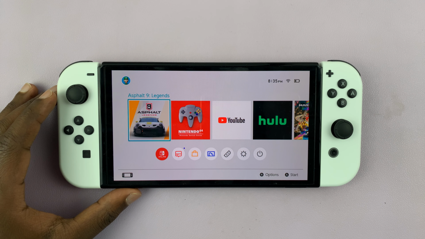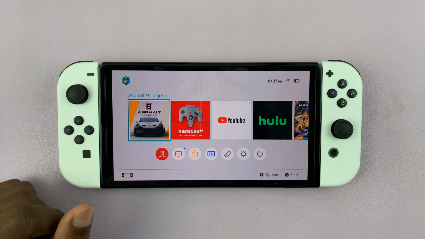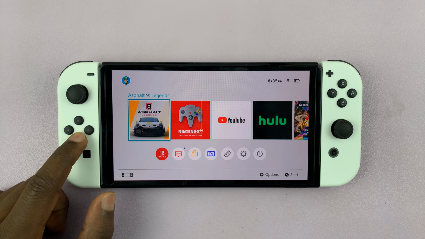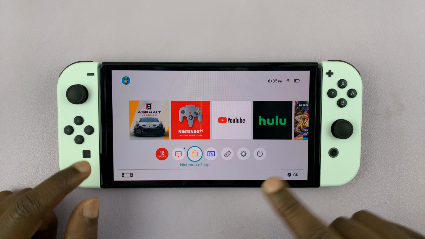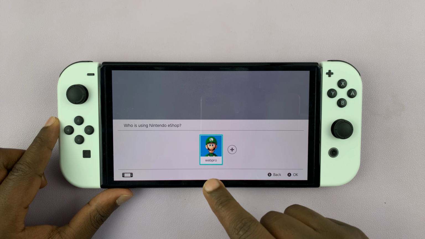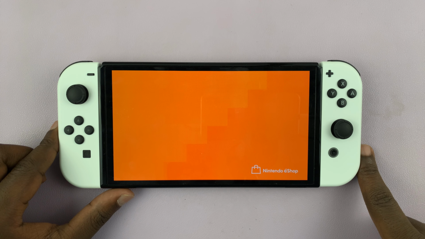So I'll be showing you how to install Fortnite on your Nintendo Switch for free. So what you want to do is from the home page, simply go to the Nintendo eShop and then make sure you sign in to that eShop with your user or any user that has a Nintendo account linked to their username or their user account.